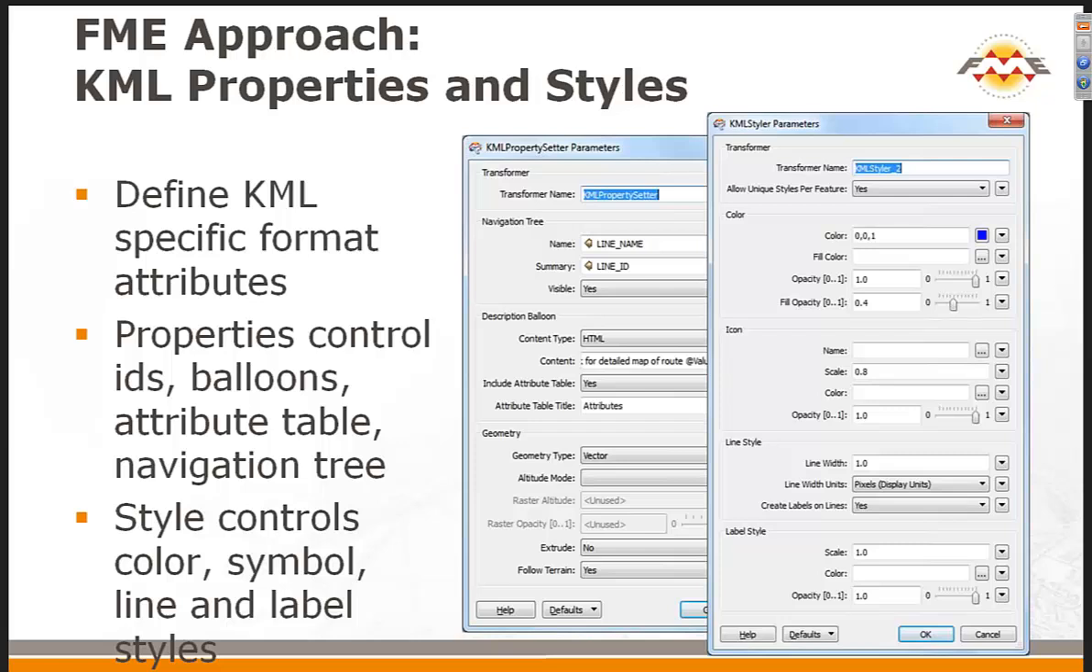So now in terms of the overall approach, here is a little more detail on the property setter and the styling. You can see the property setter lets you set the name and the description, and we'll see an example of that in a minute. There's also under geometry the altitude, mode, and extrude, and whether or not the object follows the terrain. So there are quite a few. Pretty much almost all my workspaces will have both of these transformers. These are the main two KML transformers you're going to use.